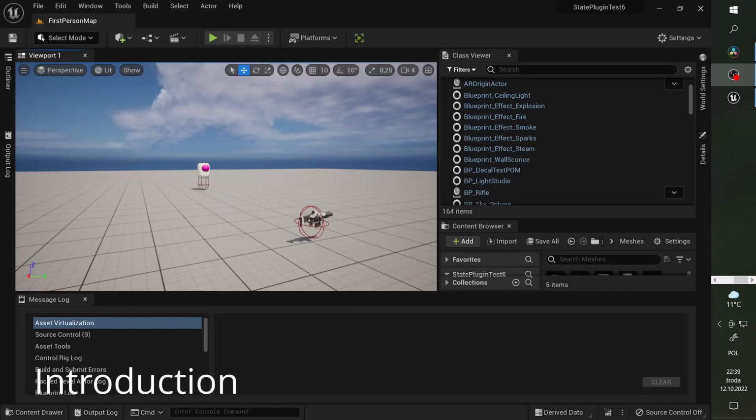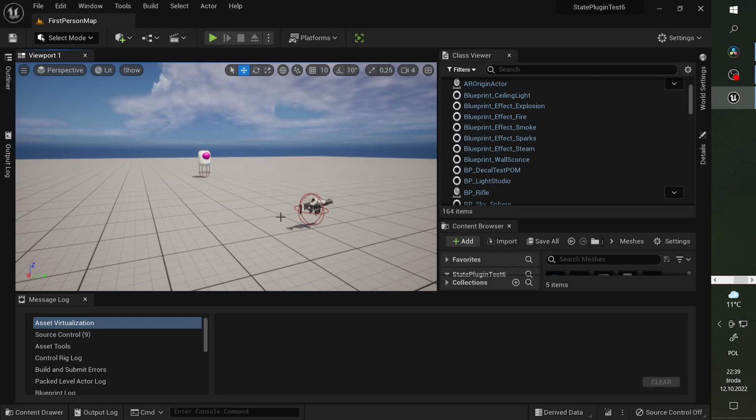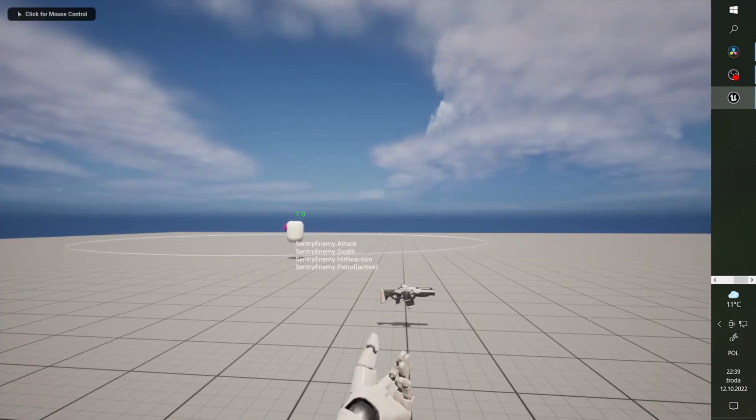Hello, in this tutorial I'm gonna show you how to use state component with blueprints. We're gonna create a simple enemy that has 4 states: patrolling, attacking, hit reaction and death. This is how it's gonna look like. This is the end result.